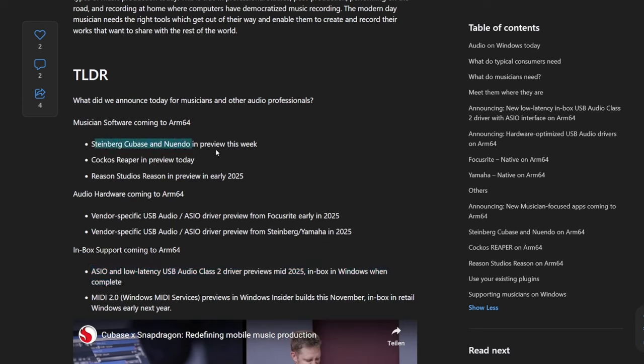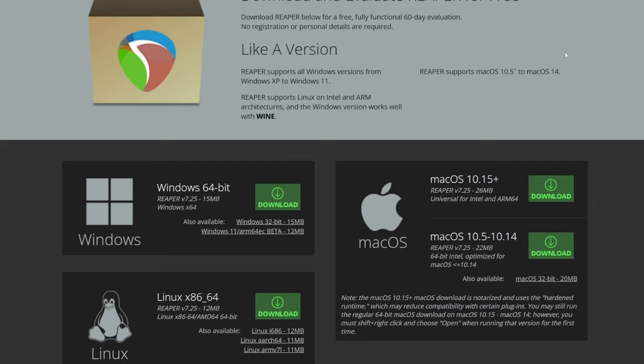But there is more news in there. I already said Steinberg is coming up with native ARM versions, but also Reaper announced a preview for ARM, as well as Resolume Studio. And reading about Reaper, I directly jumped over to the Reaper downloads. And yes, it's already here. So you can already download now a first beta version of ARM support for Windows 11 on these cool new ARM laptops. You still cannot use that because you're missing the driver, but nevertheless, you can already check out a native Reaper version on these devices.